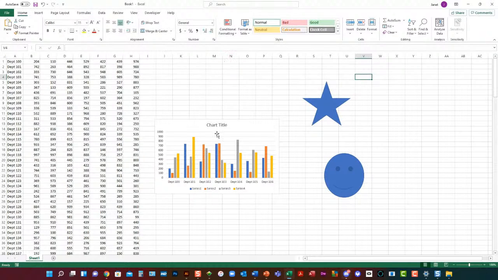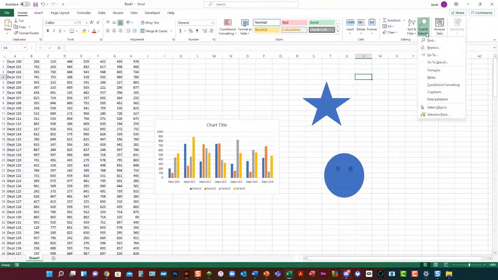So if I wanted to quickly be able to get to the different objects on here, on the Home tab, and this is true for most of the Microsoft products, you go to the Home tab, whether you're a Mac or PC, and then you're going to look for something that has to do with selecting. So in Excel, you're going to go to the Find and Select, and you notice there is a selection pane.